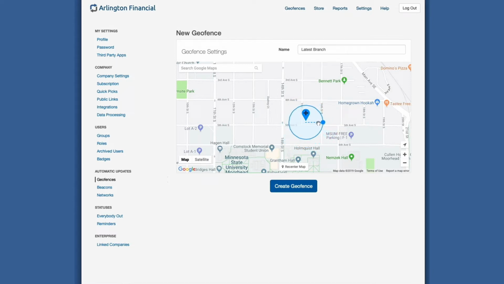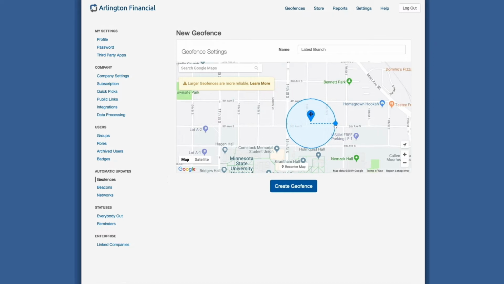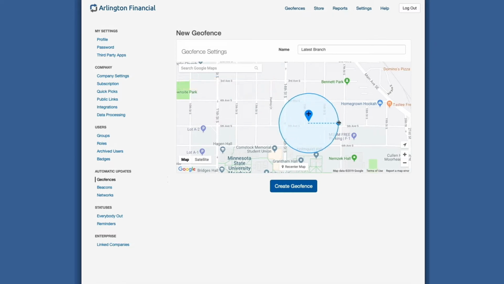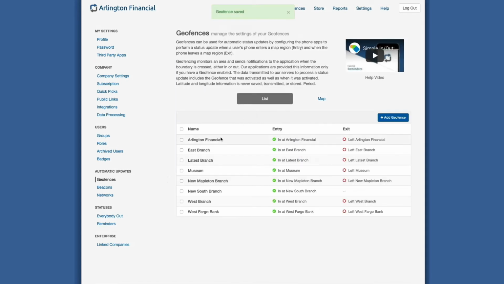If you try to make it too small, you might notice this message coming up that says larger geofences are more reliable. We will let you create a geofence that's a little bit smaller than you probably should, but you'll get this message here. That's just a gentle nudge to try to make your geofence much bigger, and therefore it'll be more accurate. So we're going to go ahead and make our fence this big, and we'll hit create. Now once I hit create, we have a brand new fence down here ready to go called latest branch.